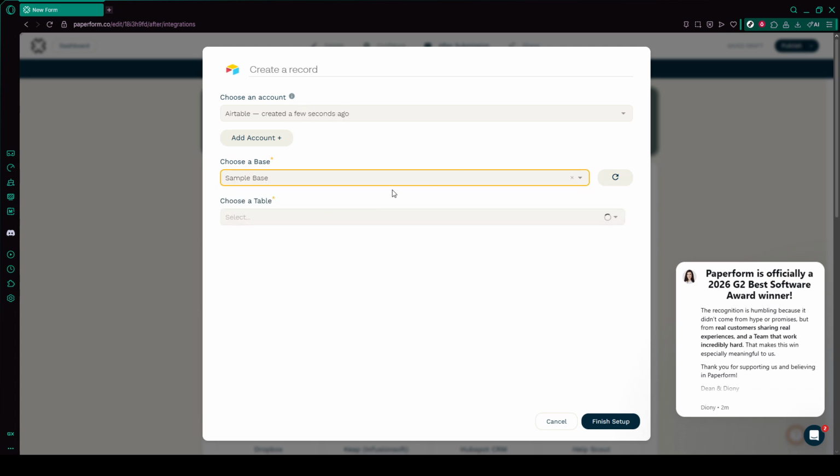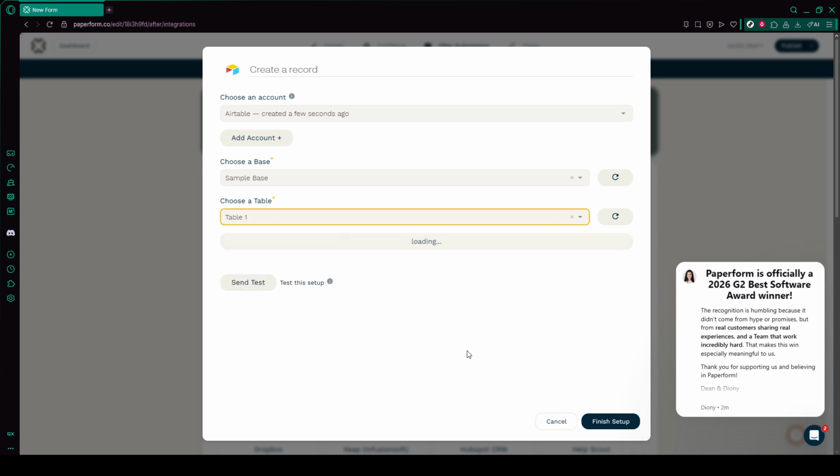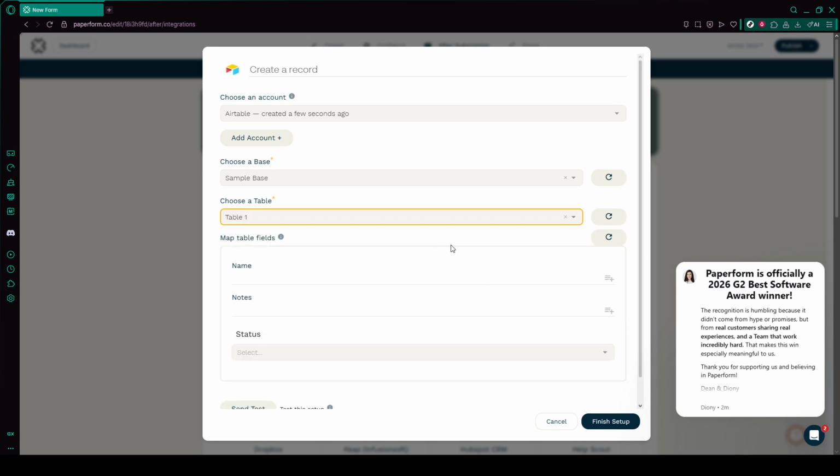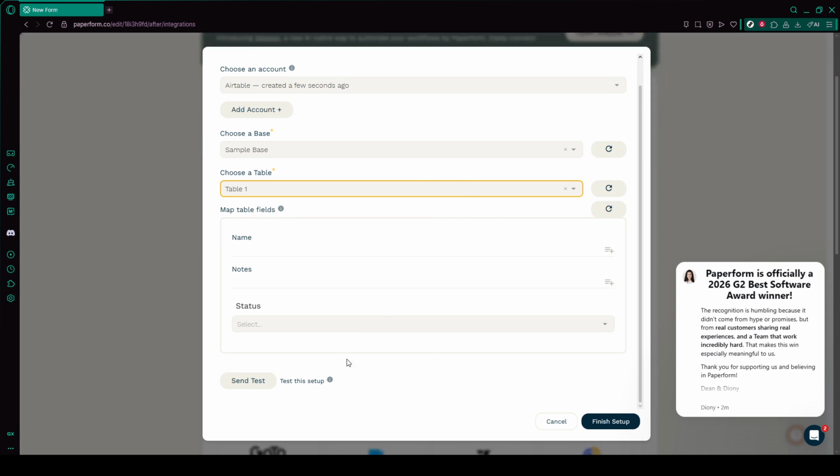With the connection in place, choose the base and the specific table where you want your form responses to be stored. Think of the base as the overall project or database, and the table as the particular sheet where each submission will become a new row. Select a base that's organized for the type of data you're collecting, then pick the table that has the fields you want to populate.